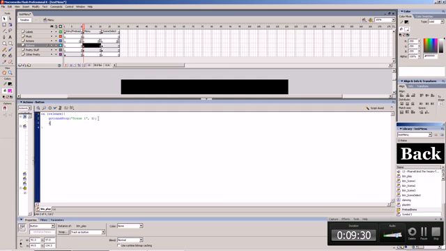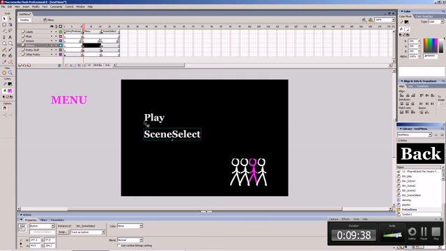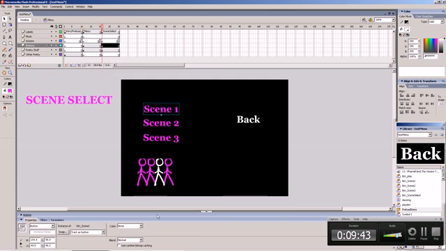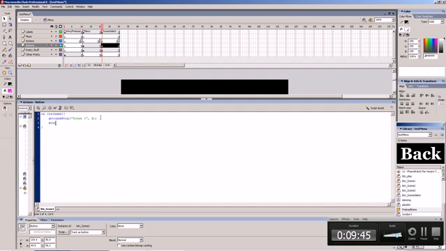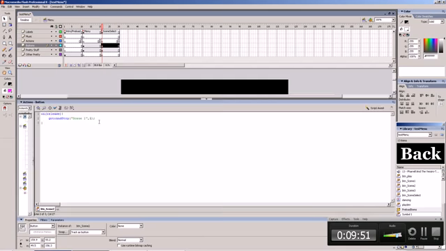Say stop all sounds. Is that right? Yeah, just stop all sounds when you press it. Not for the scene select, but mainly for the play. Also with the scene 1, scene 2, scene 3 buttons, just tag in stop all sounds, because that's going to stop the looping music that we want in our menu. Yeah. Stop all sounds.